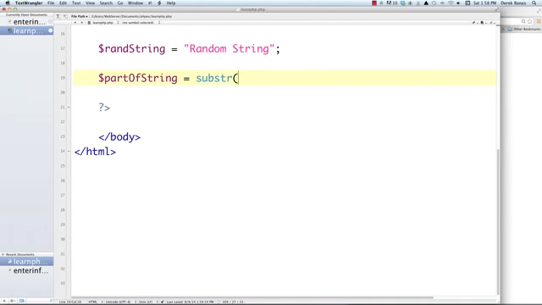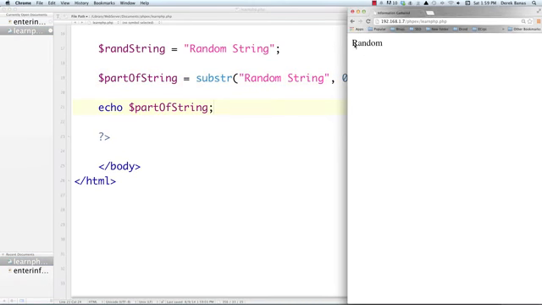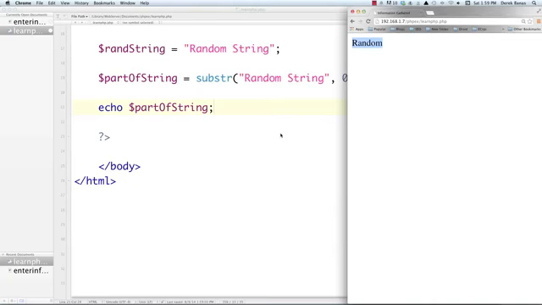like that, and we can come in here and let's just type in random string. You could use variables, and then let's say we wanted to go from the 0 index and get a maximum of 6 characters. Print that out on the screen for us, and you can see it started at the 0 index and got the first 6 characters and printed those out on the screen.